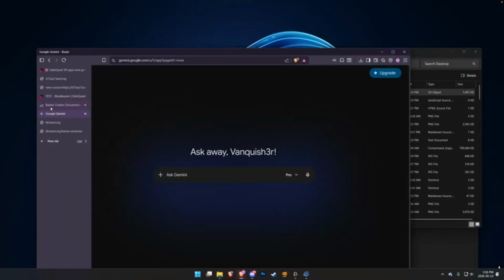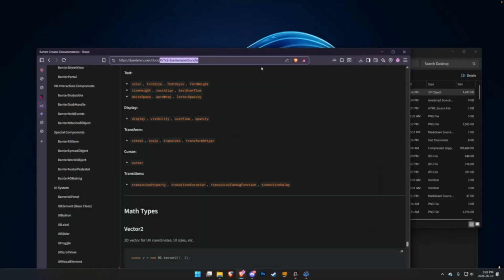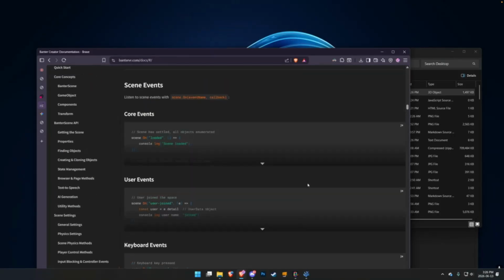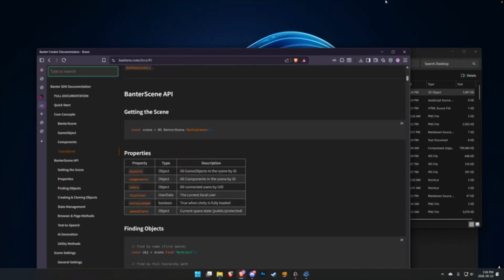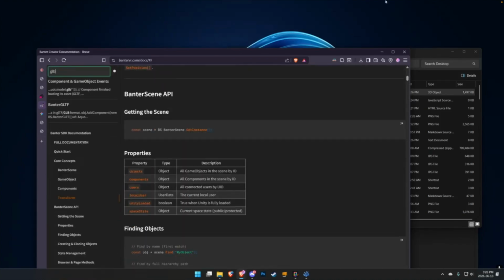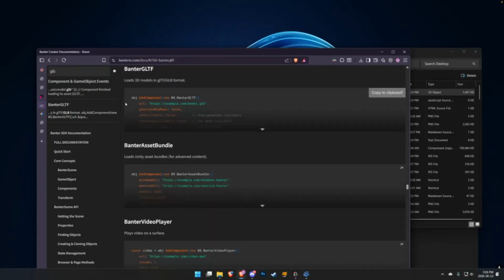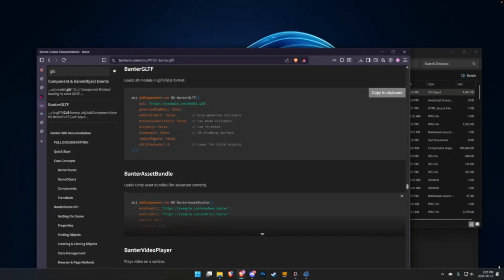So what we would do, I will just give this document. It should be pretty simple, actually. It might even be in here somewhere already. Let's see. Yeah, this one. Yeah, component. Load 3D models in GLTF or GLB format. So actually, that's already it. That's pretty easy. So I don't even need to use the AI, I don't think. Let's see.